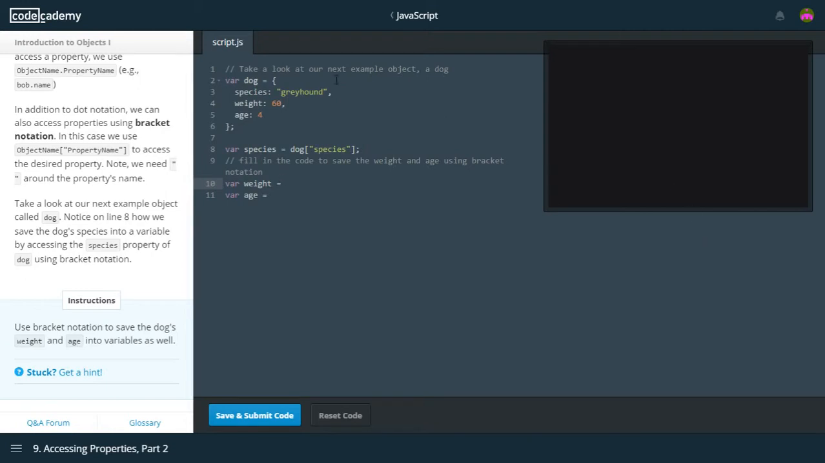So the dog is a species of greyhound, weighs 60 units, whatever the units are, and it has an age of 4. I don't know if that's for dog years or human years. So notice on line 8 how we save the dog species into a variable by accessing the species property of dog using bracket notation. So what we need to do is use bracket notation, so something like this, to save the dog's weight and age into variables as well.